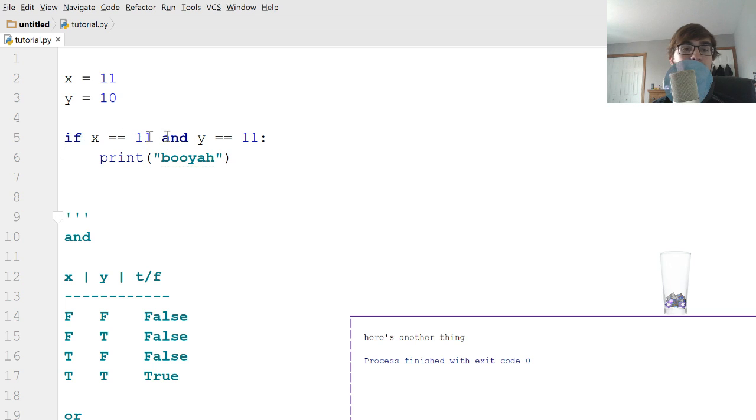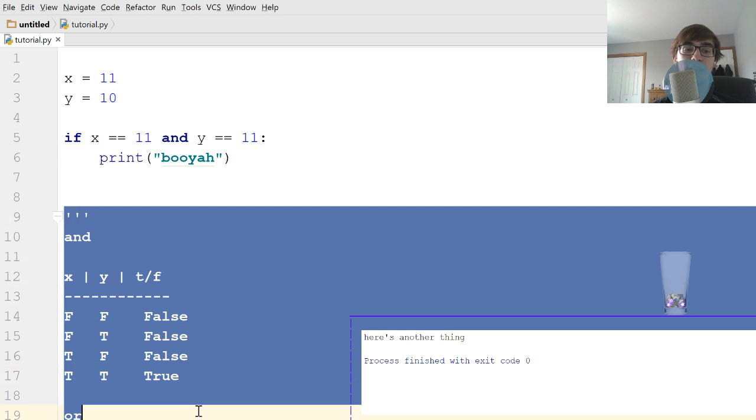So if x is equal to 11 and y is equal to 11, so x is true because x is equal to 11, but y is false because y is equal to 10. Then we can come down here and we can say, okay, so and if the first one is true, the second one is false, then this is going to be false. So this conditional is not going to pass. And really, this is common sense a lot of the time, because you're looking at this, you're going, okay, yeah, if x is equal to 11 and y is equal to 11, y is not equal, so this isn't going to work. But this is what's going on behind the scenes.